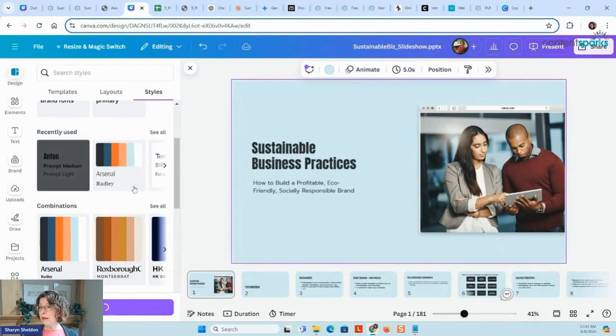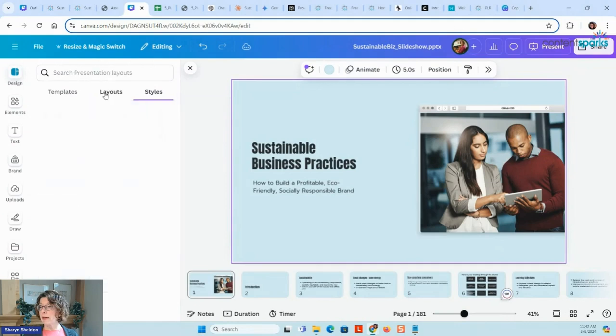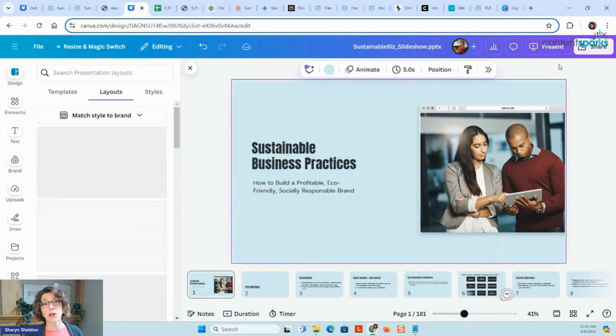So definitely think about using Canva as well if you don't like PowerPoint. I think it's better. It gives some more options than PowerPoint. And then you can present and record your slides right from there, right from inside Canva.